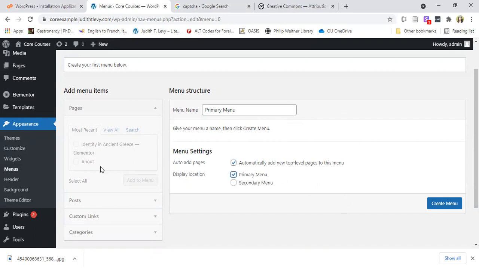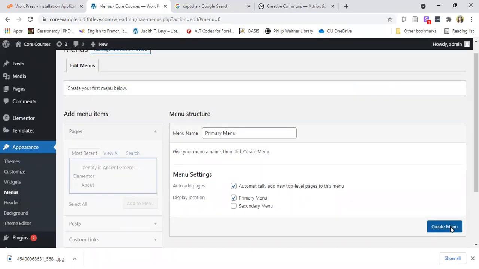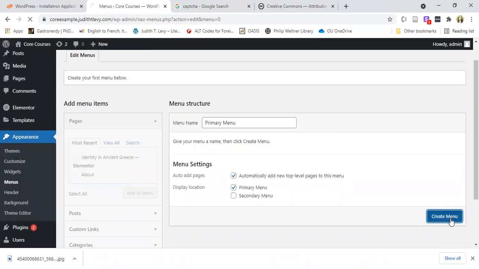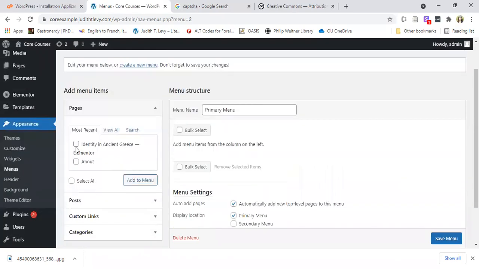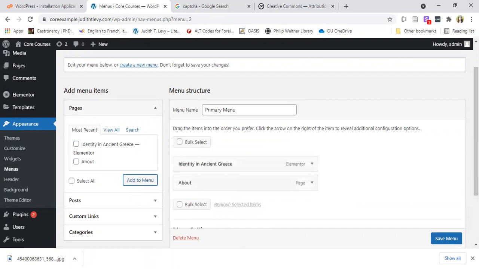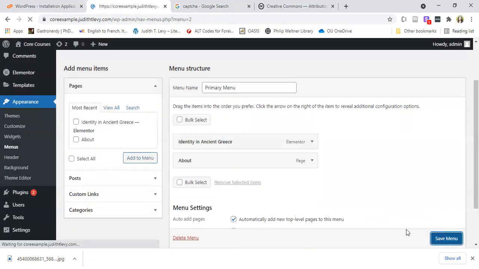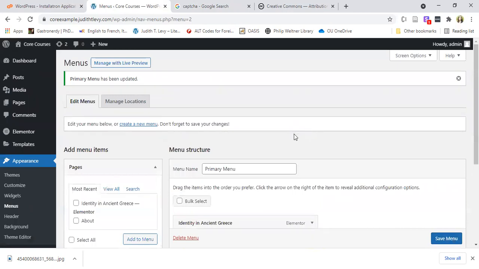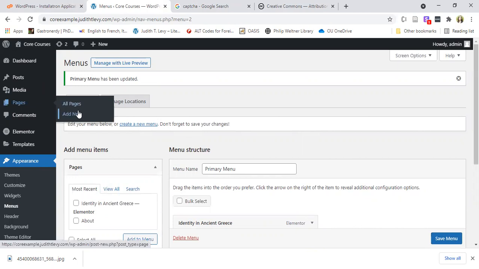Then you hit create menu. Once you hit create menu, it'll let you add the pages you want to that menu. So see, I've got these two. Add. Boom. Save. All right. Now, I'm actually going to add one more page, and it'll automatically go into this menu because I chose that option.